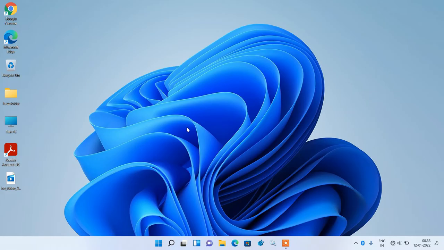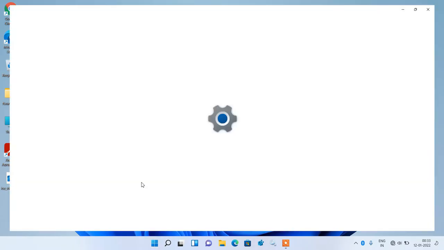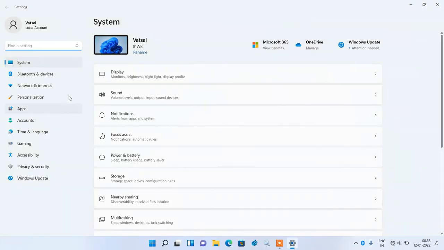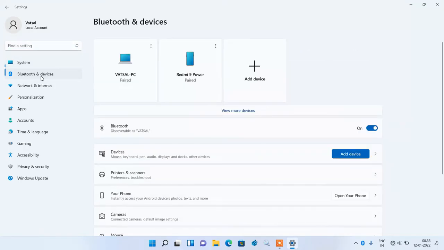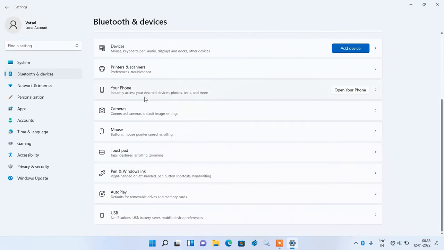Today I am going to show you how to change the mouse cursor speed in Windows 11. So what you have to do is just go to the start button, right click over it and click on the settings option. Now in the left hand side just click on Bluetooth and devices option, and now in the right hand side just go down and just click on this option mouse.